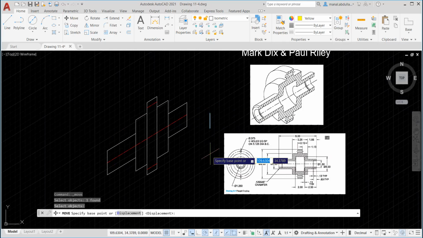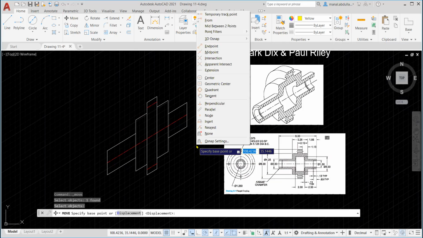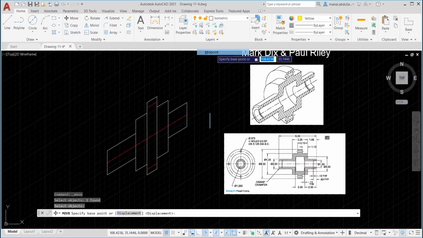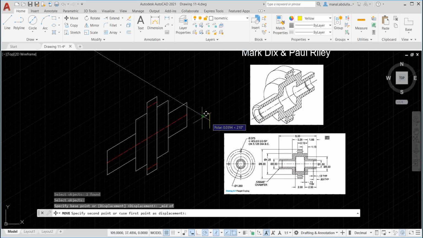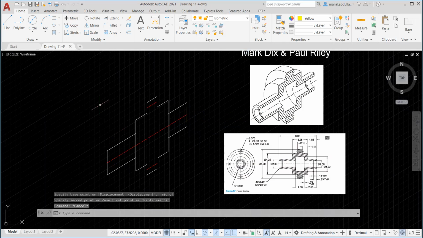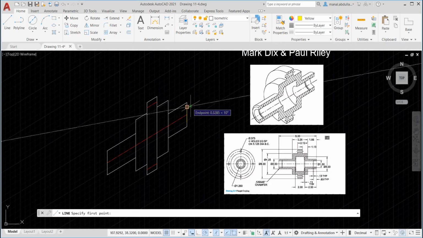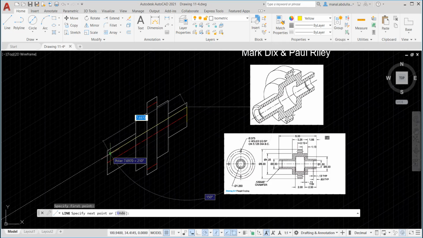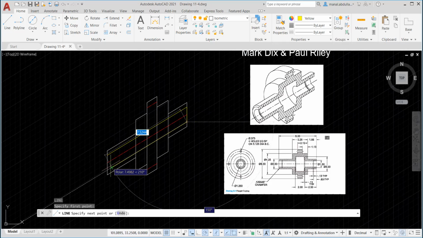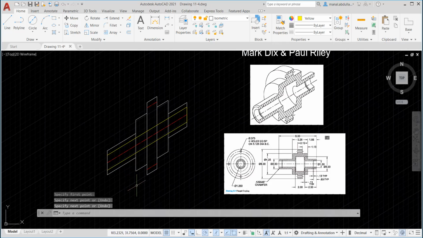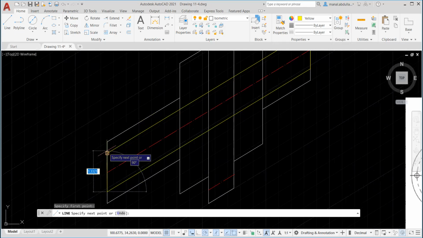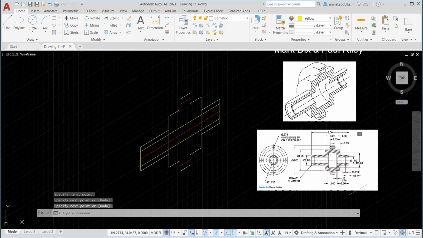I will move this line from the middle. So here I can bring the midpoint or shift right click. When you use shift right click, you can get any point you want. So this point here, and I need to put it there. Now I will draw a line from the end point, all the way till the end, and another line from the end point and all the way till the end. I'll draw another line here just to make it easier to visualize. So I draw this line.